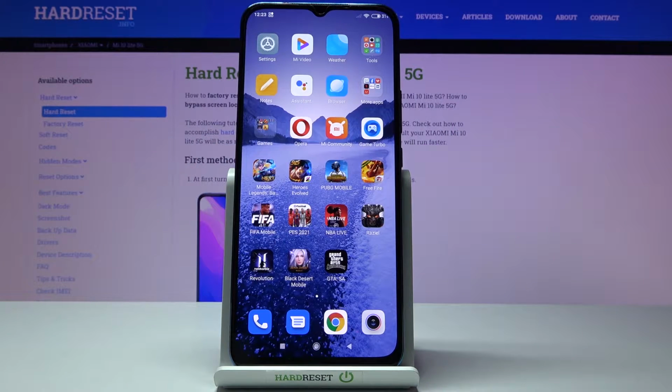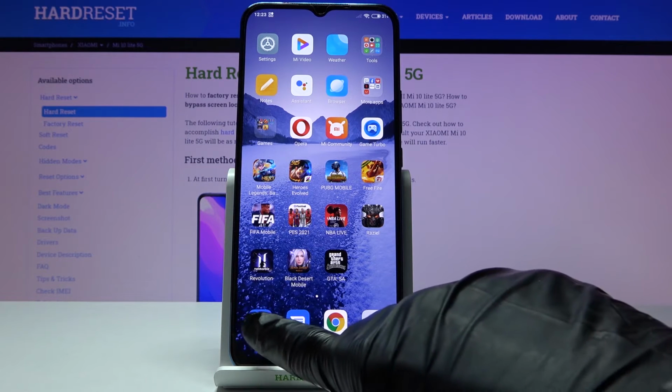In front of me is XIAOMI Mi 10 Lite 5G, and let me show you how to change voicemail notification sound on the following device.